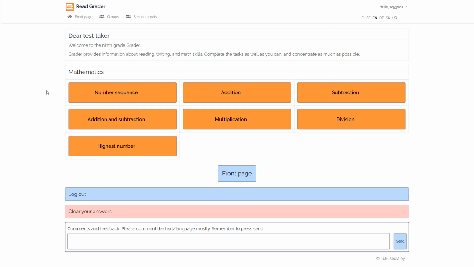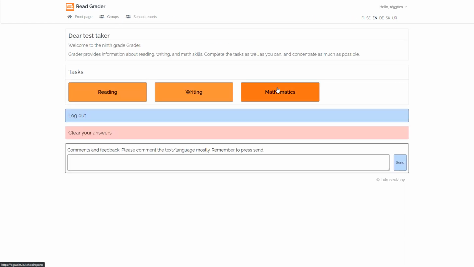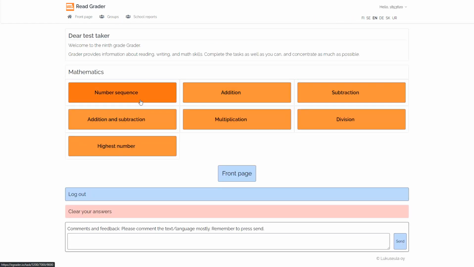Carefully go through how to correct an incorrect answer, especially in the tasks where there are multiple options. For example, in the number sequence task, there are a number of different options here. So if the student selects 12, which is not the right answer, they can click on the other button and this is the right answer.